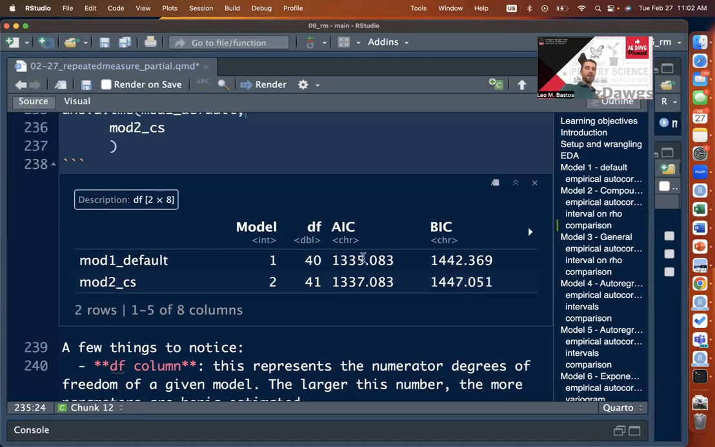So both of them are saying that compound symmetry was a worse fit, but you can see that AIC was a difference of just 2 units, whereas BIC was a difference of 5 units. So BIC is telling this model is 5 units worse than the previous one. AIC is saying it is just 2 units worse. So AIC is more lenient, BIC is more conservative. In this case, they're agreeing, right? So it doesn't matter if you say, I chose models based on AIC or BIC, it's not going to change.